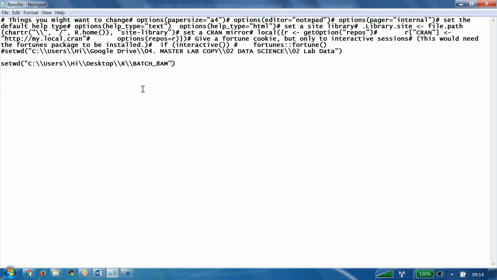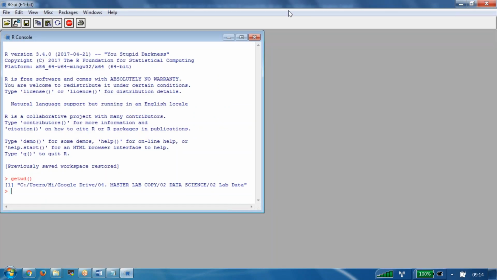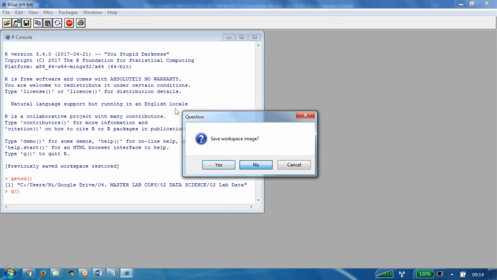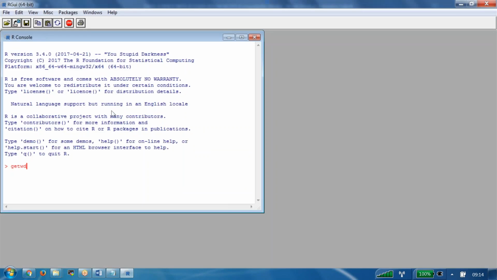That's it. Now whenever you are opening R, it will read the Rprofile. In the Rprofile, whatever path is available, that path will be taken as the working directory. Now let me save this one. I am saving it and closing it. Then I am trying to open R. Now if I type the same command, getwd, what are you seeing? Batch 8 AM, we are seeing it, right?